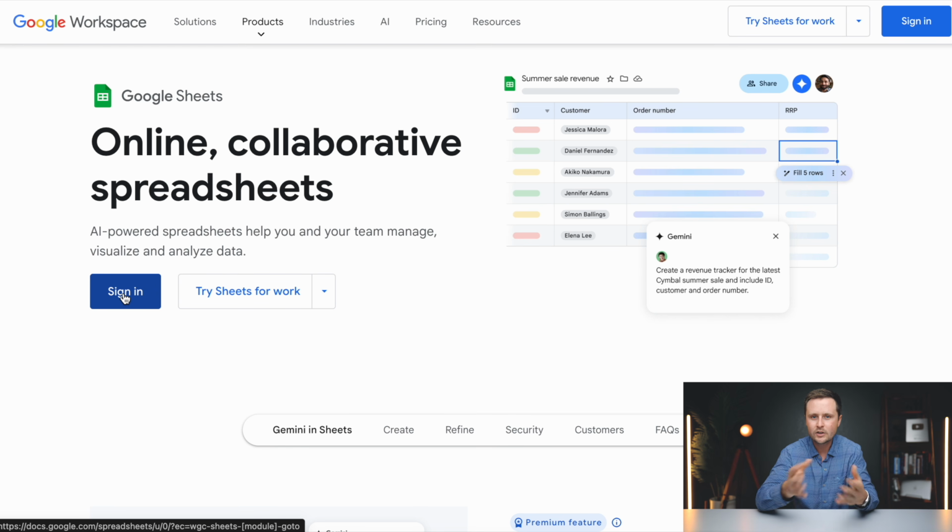Now, for those of you who for some reason don't want to use Google Sheets, you can always use Excel. I will just say that the thing that I like about Google Sheets is that it is online based. So if for any reason your computer crashes or your internet crashes or Excel crashes, Google Sheets is going to save all of your progress automatically.